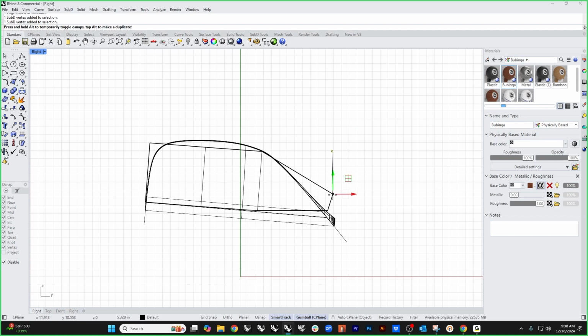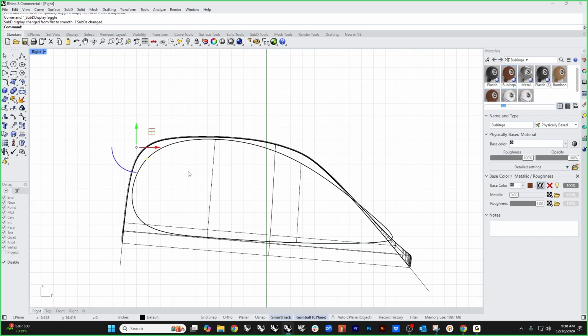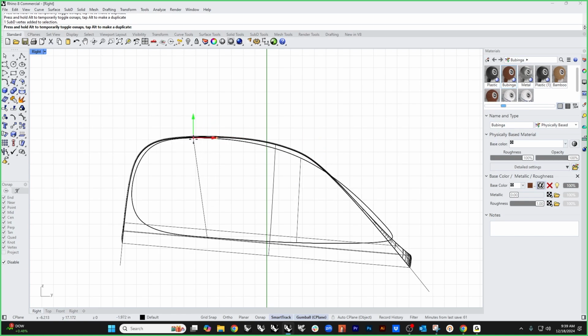So I'm going to just pull this down like that. I'm going to pull this up like that. I'm going to pull this in a little bit. And when we go to smooth mode, you can see that our shape is now starting to come together. And I can refine this shape a little bit like this. And I'm going to pull this forward a little bit. And I'm going to pull this up a little bit. And I refine in smooth mode.